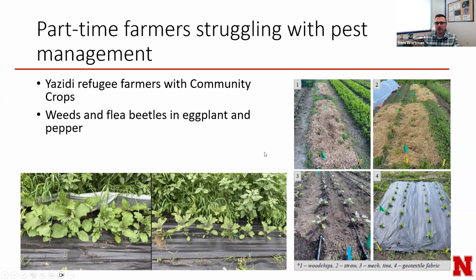So once we solved that weed management problem, then they started asking questions about flea beetles. The two main crops that they grew were eggplant and peppers, and flea beetles were wiping out the eggplant in particular, and the peppers to a lesser degree, every spring. They had clearly developed some resistance to pyrethroids, so they were using Pyganic every 3 to 5 days without much success. And so the second year, we really just did some paired comparisons of different insect covers.